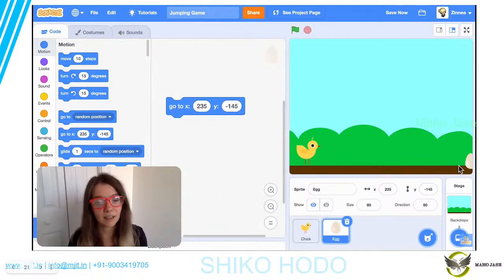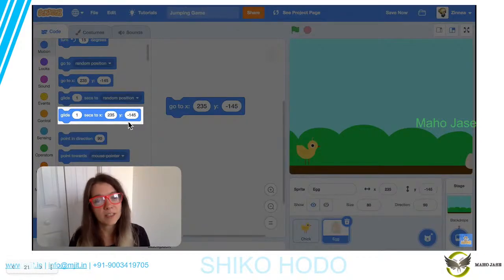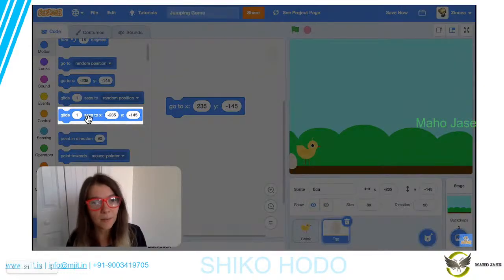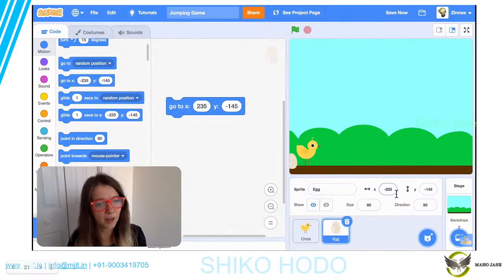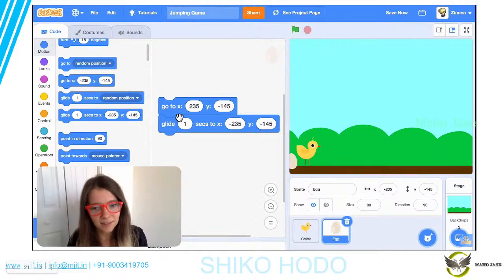And then to make the egg glide across the screen, we can use this block, glide to XY, which makes the sprite glide smoothly to a certain place. We want the egg to glide to here, so we can just drag the egg over here, and then this glide block in the menu updates to the X and Y of this spot. So we can just drag that out too, and connect it. And now, the egg can glide across the screen.